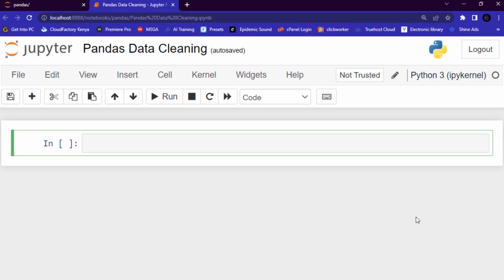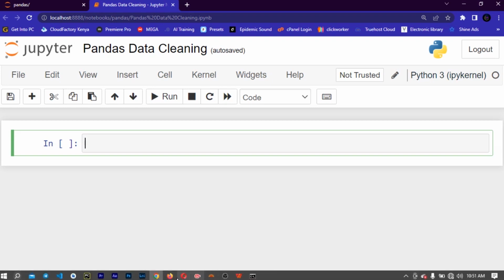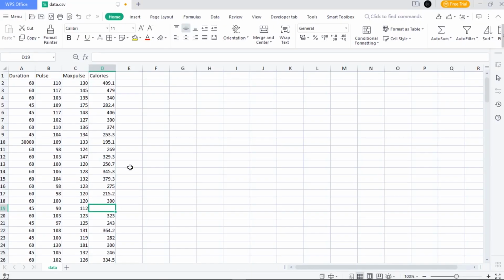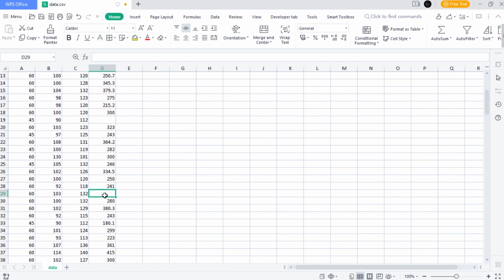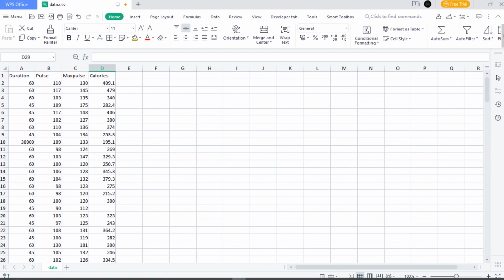Basically in this tutorial, I'll be using this data set to teach you. You can see you have some values here in this duration. The range of duration is between 60 to 80 or so. But you can see that in row 10 we have 30,000 duration. That is the kind of wrong data. Also, in the calories section in row 19 we have an empty cell, and then we also have another empty cell here. So this is the data that I want to show you how to clean.